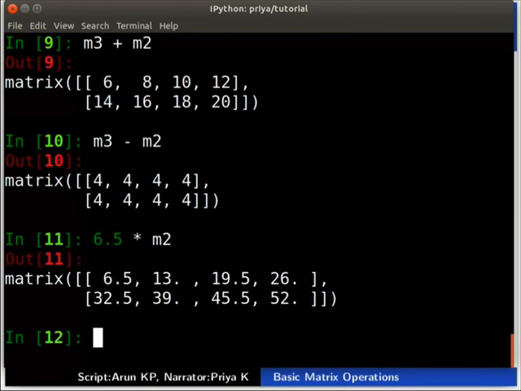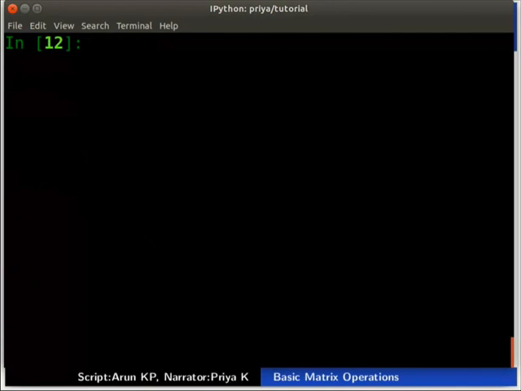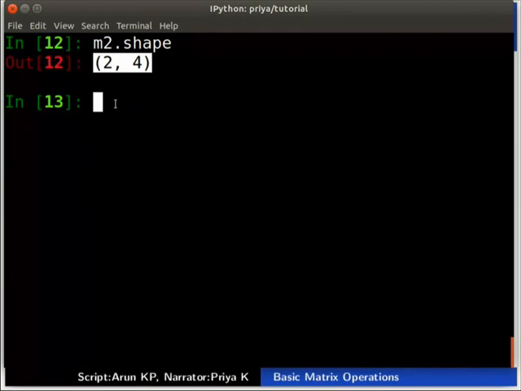Similarly, type M3 minus M2. It performs matrix subtraction, that is element by element subtraction. Note that both the matrices should be of the same shape. Now we can multiply a scalar, that is a number, by a matrix as shown.